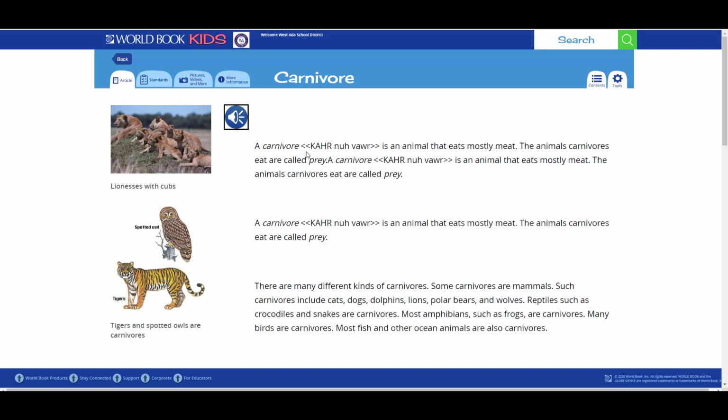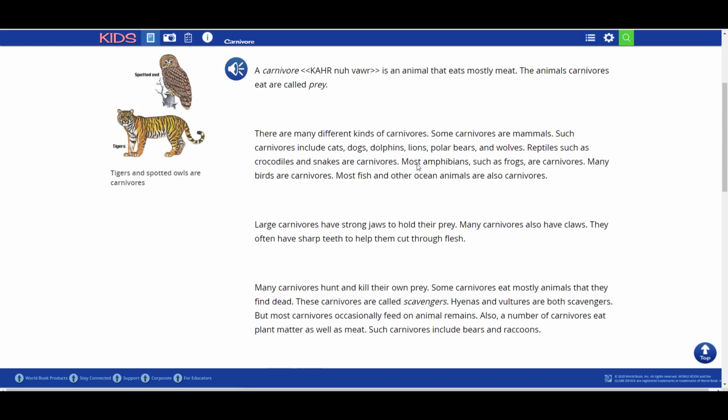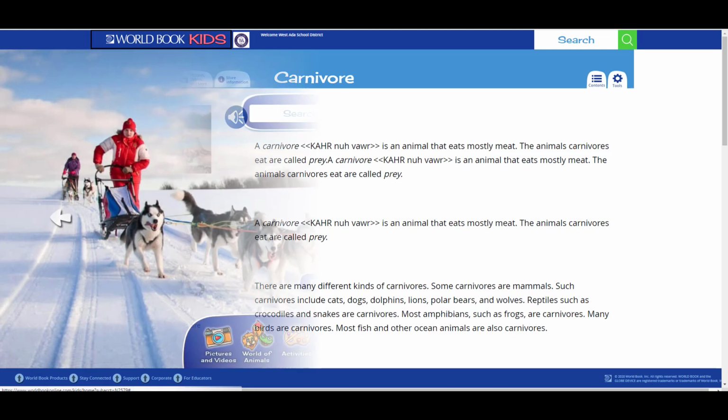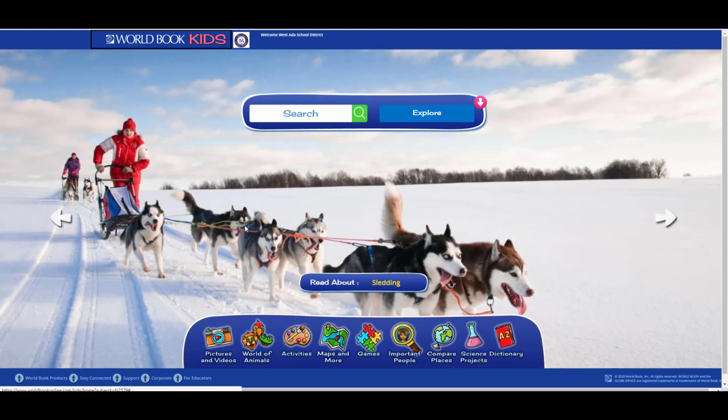So that auto reading feature to me is not as well polished as a lot of the other tools, but it's still a really neat resource for you. Okay, so now we know that carnivores eat mostly meat, and an ant and an alligator are carnivores. So let's switch gears now. We're going to go back to the WorldBook Kids, and we're going to scroll down to compare places.